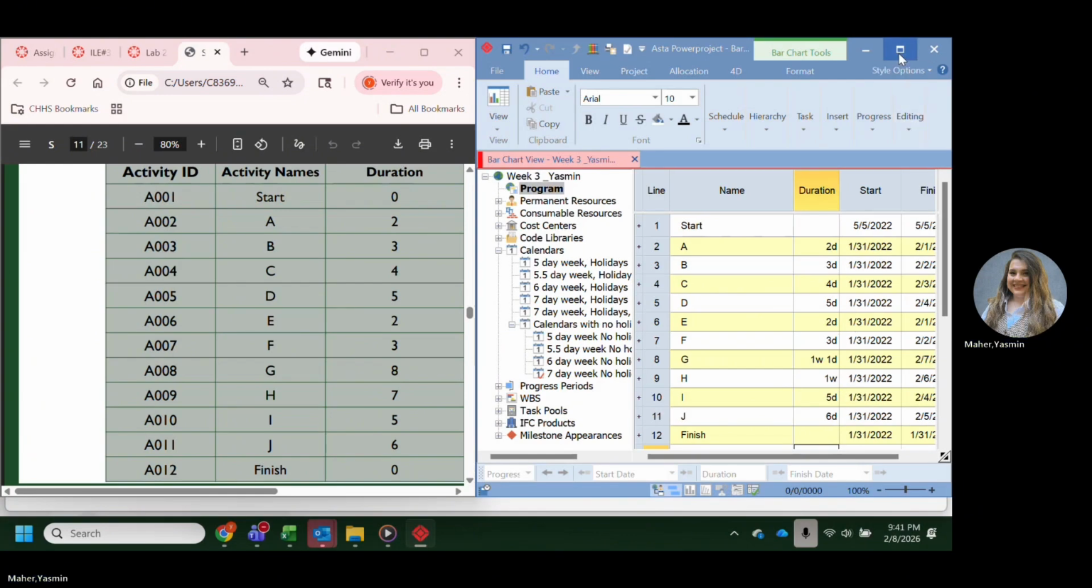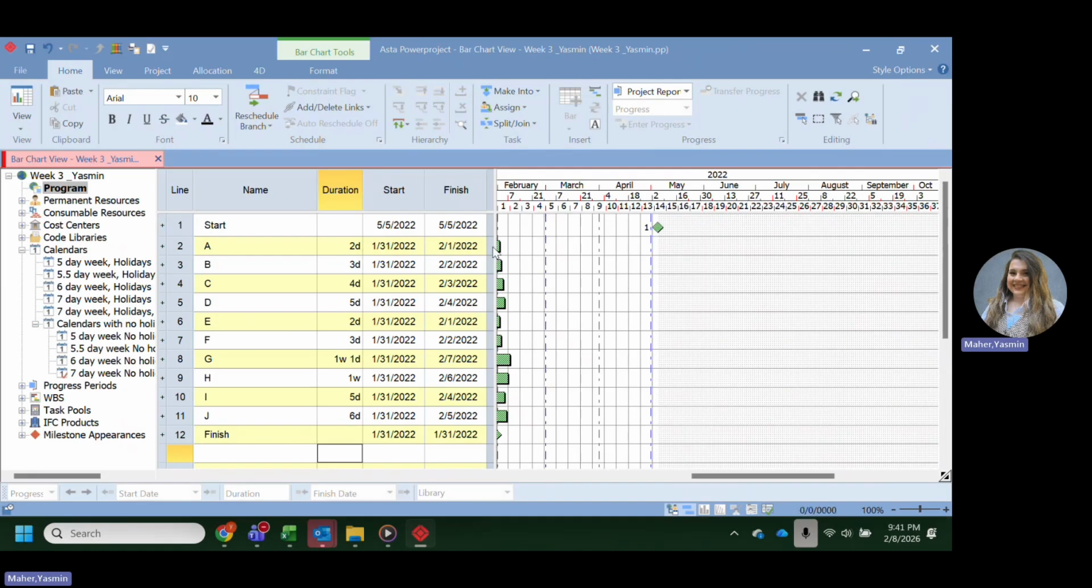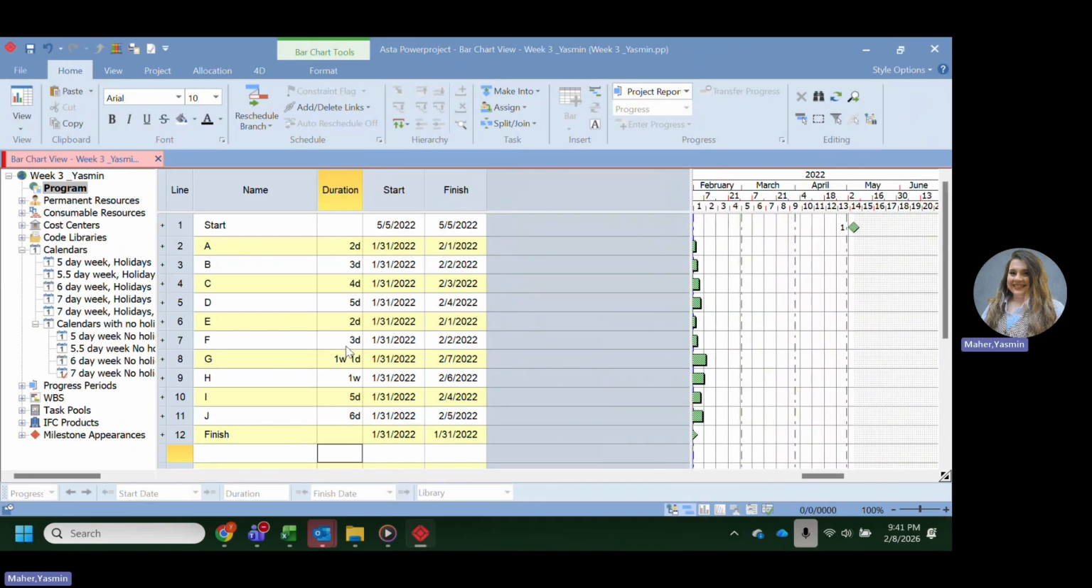Okay, so as you can see, it's changed that 8 days into 1 week, 1 day, and changed that 7 days into 1 week. If you don't want to see weeks in here, you want to change the working unit, we can. So what are we going to do?